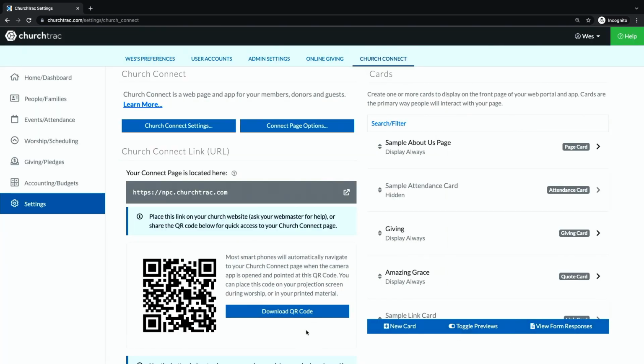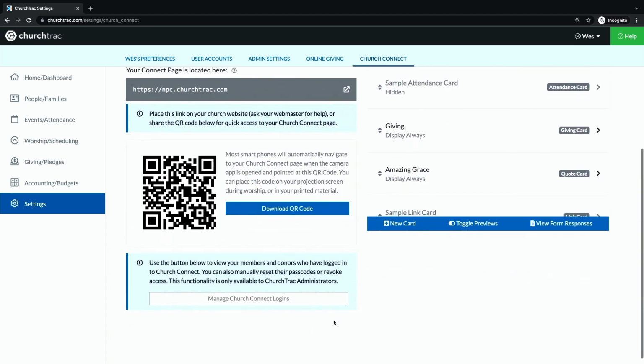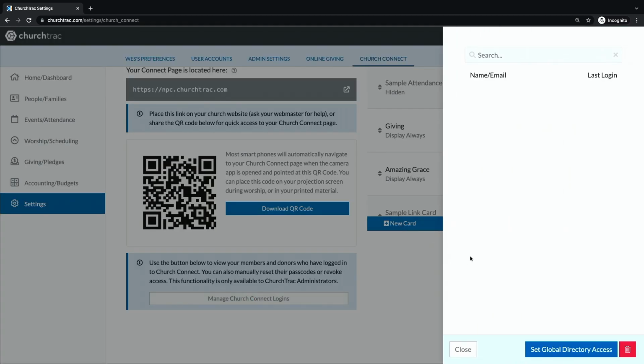And another thing is when people are accessing your Church Connect, you can manage your Church Connect logins right here. If you select this, you can see who all has logged in, the last time they logged in, and you can even set a global directory access for people as well if you're wanting to utilize the directory. And so this is Church Connect.